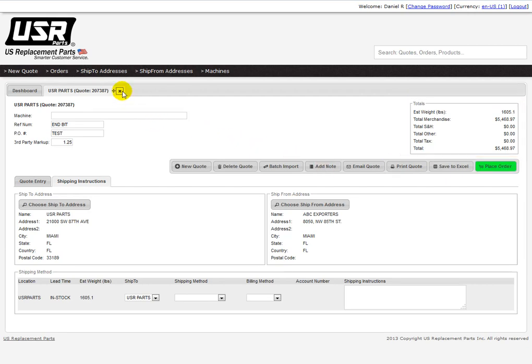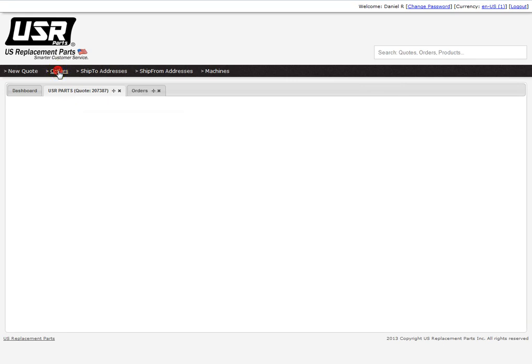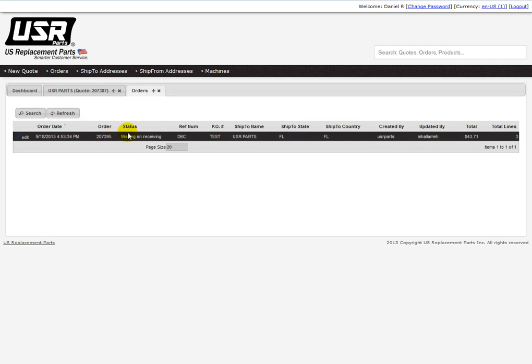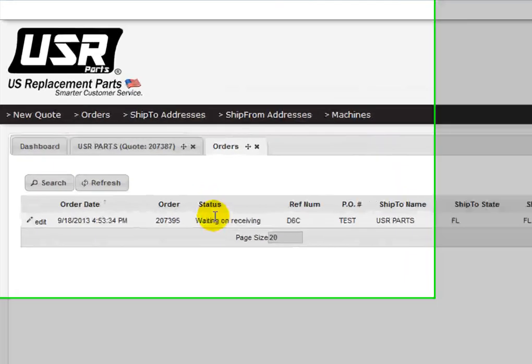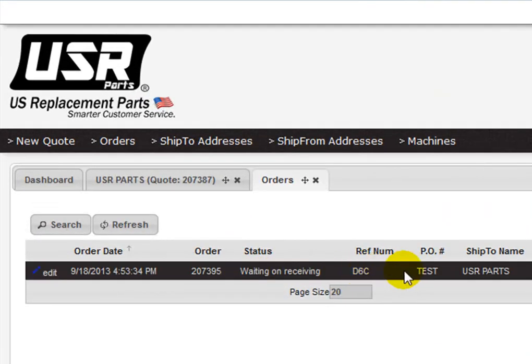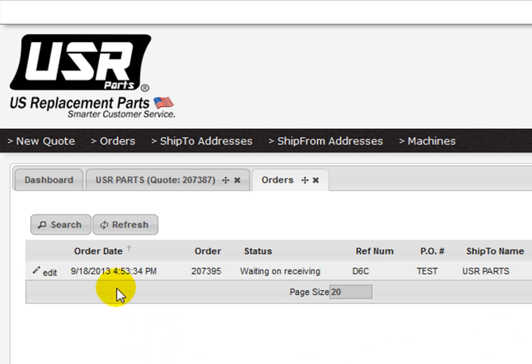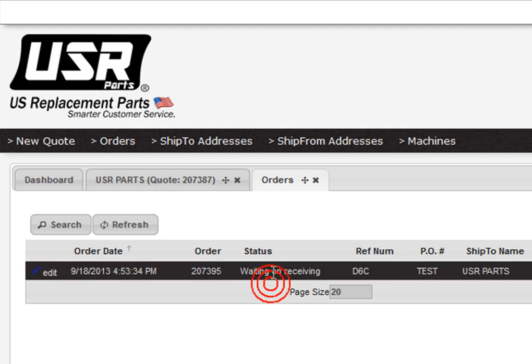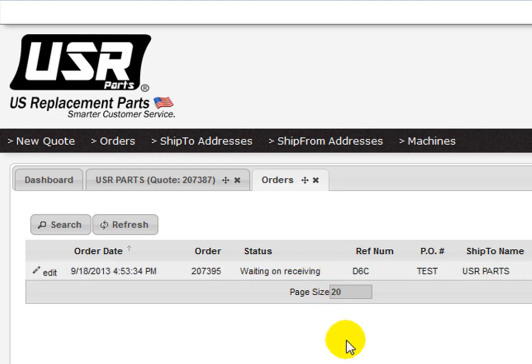After placing an order, this quote will be removed from the dashboard, and from now on you can see it in the Orders window. By clicking Orders, you will see a list of your orders with order date, order number, status of your order, reference numbers, and etc. For new orders, you can always check their status and know if your order is waiting on receiving parts, or if it is received and being packed, or packed waiting on shipping. So you can always see the latest status of your order.